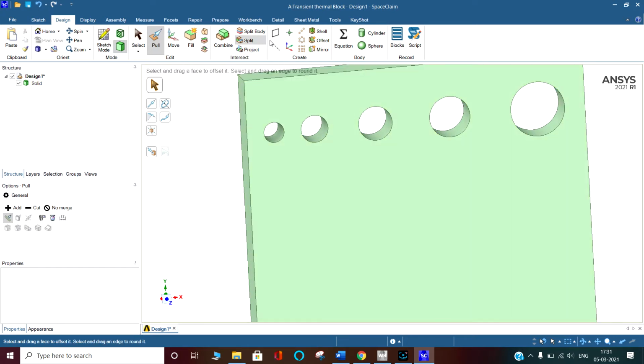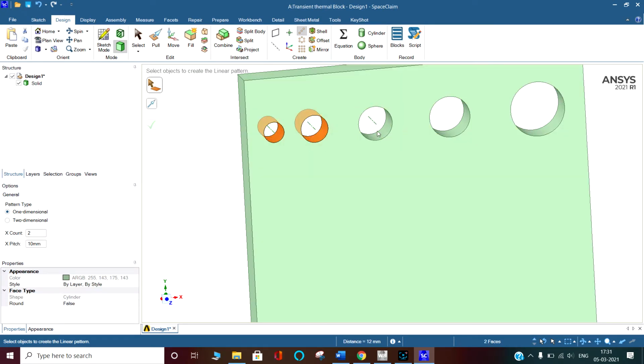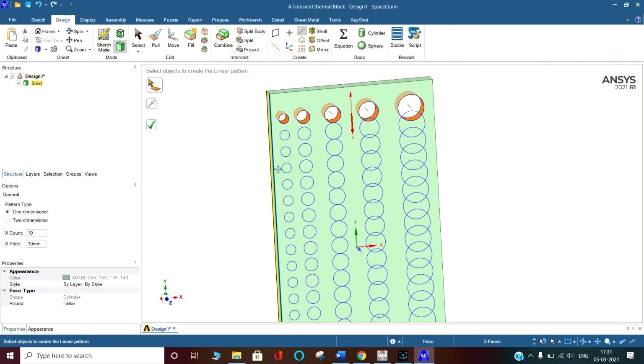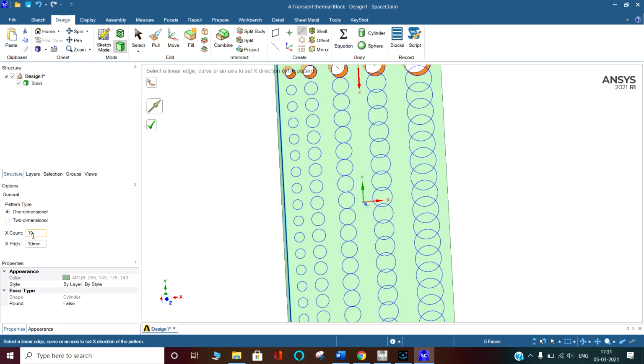So what I can do is go and use the linear pattern. In linear pattern, I am choosing all these circles by using Control, and then on the left corner you can see it is asking on which linear edge. I'm saying on X direction. By default you can see the number of count. Pattern type, it is asking one dimensional or two dimensional, so I'm going for the one dimensional. It is asking how many counts of these circles.